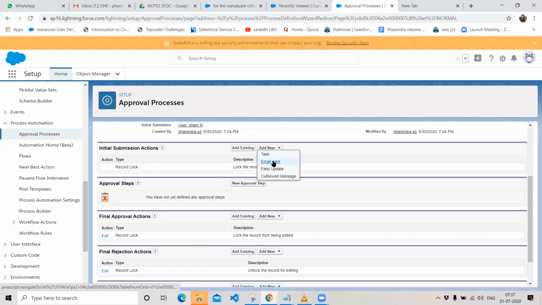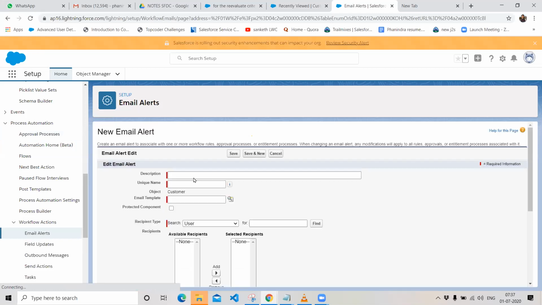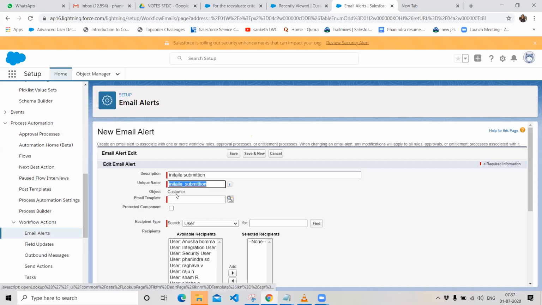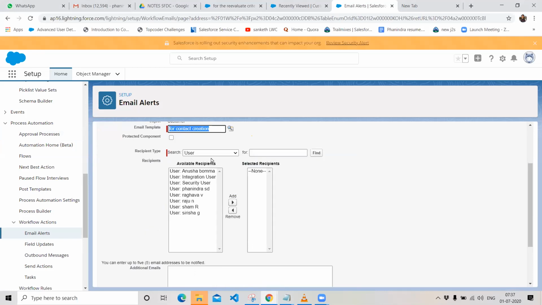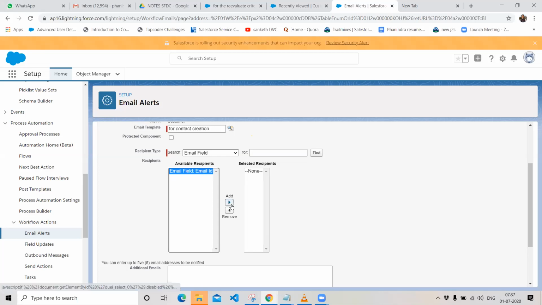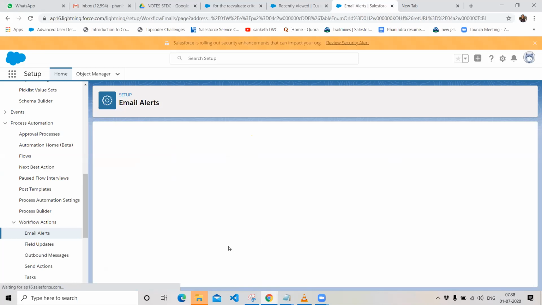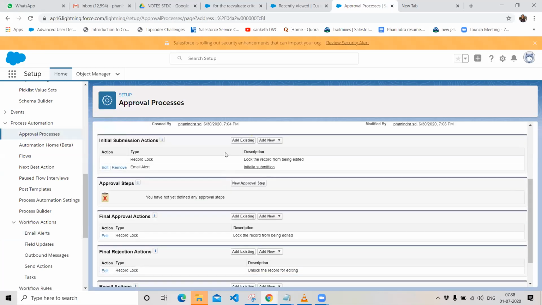And if you do want to create any initial submission action, you can create over here. So whenever Sham created the record, it will be automatically submitted. Initial submission, and we have an email template saying that for contact creation and who are the available users to specify the user to whom you want to send these email messages with respect to the fields or with respect to the users and with respect to the roles and everything. And this is your initial submission actions.